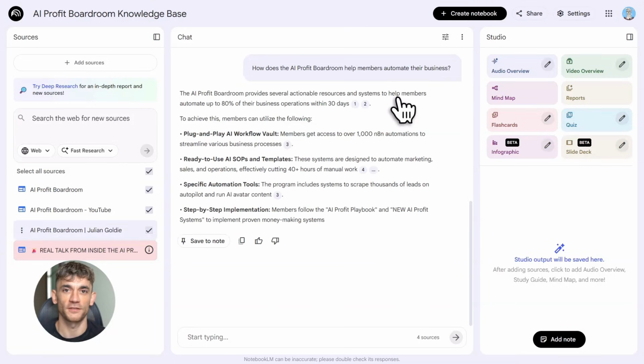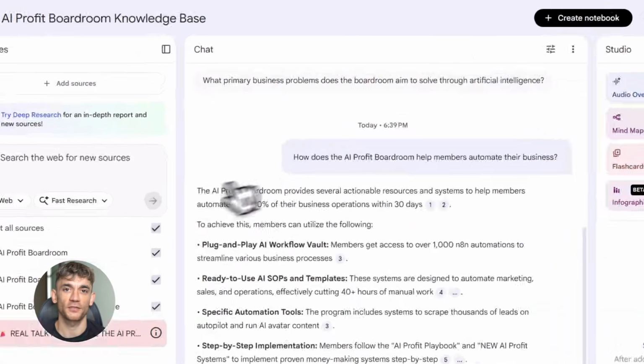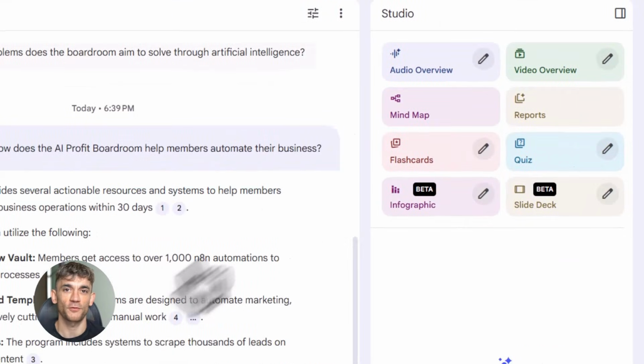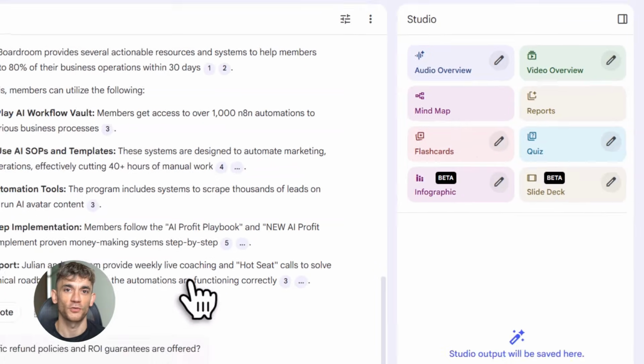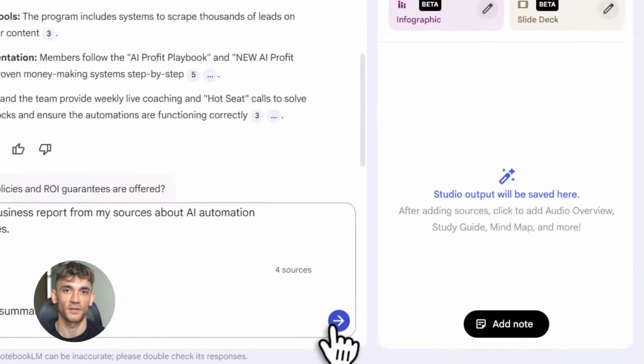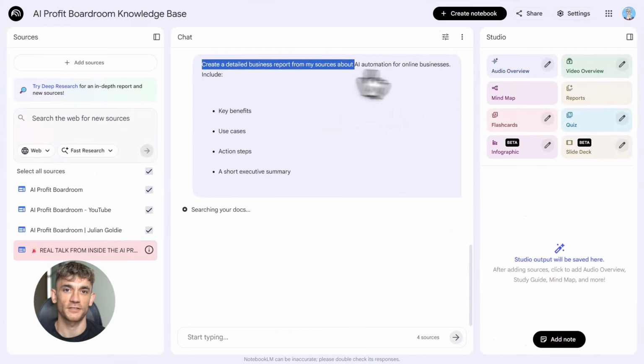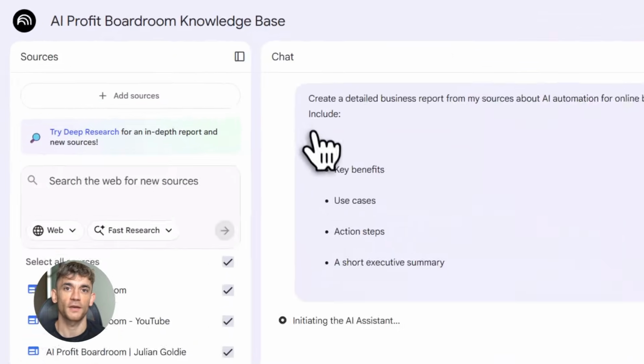This is huge for teams. Imagine a new member joins the AI Profit Boardroom. They have questions. Instead of slacking you all day, they ask the bot. The bot knows everything. It's trained on your exact processes: instant answers, zero hand-holding.